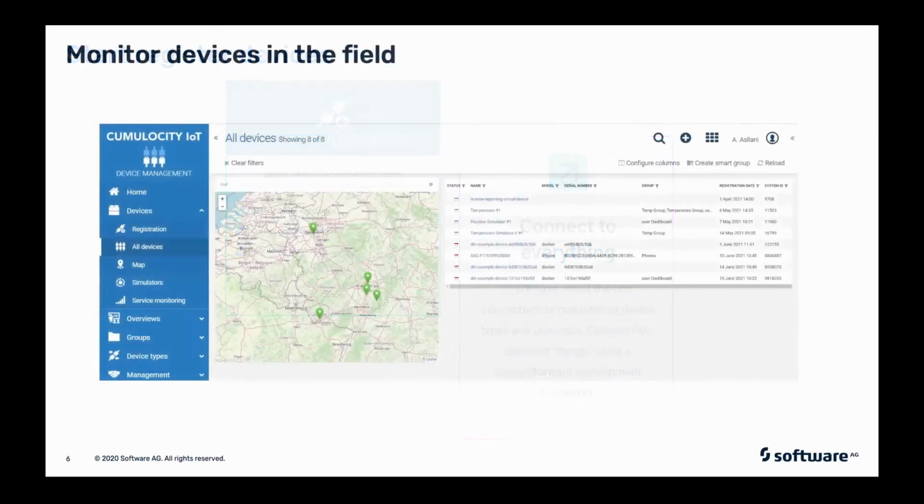Second, we will show you that live data is coming from the devices and is visualized, and how you can configure a required interval, for example, within which the devices need to send data, or otherwise an alarm will be raised.